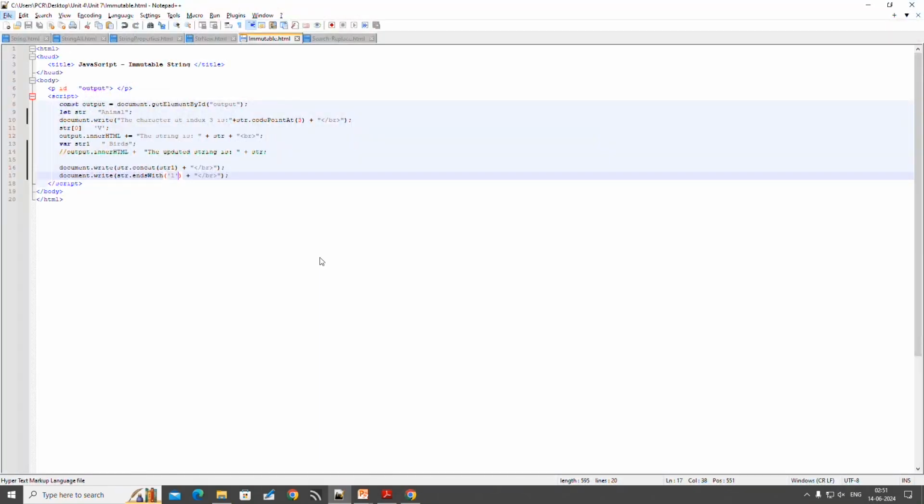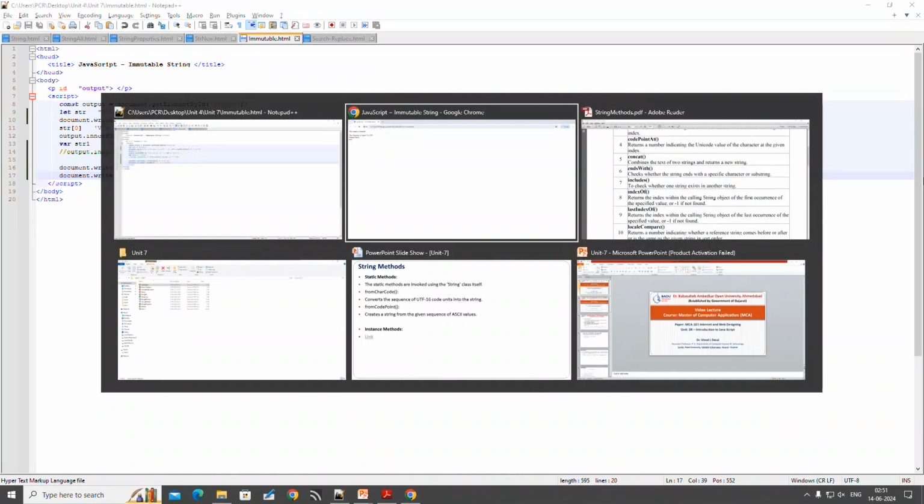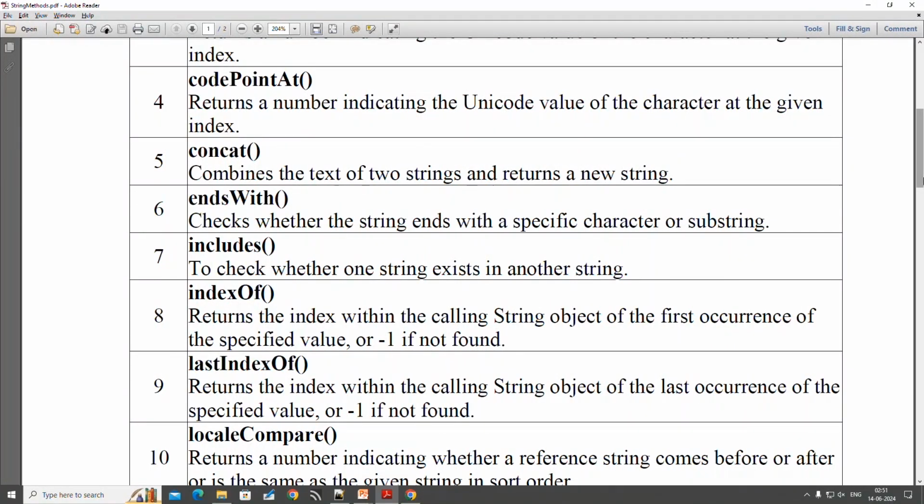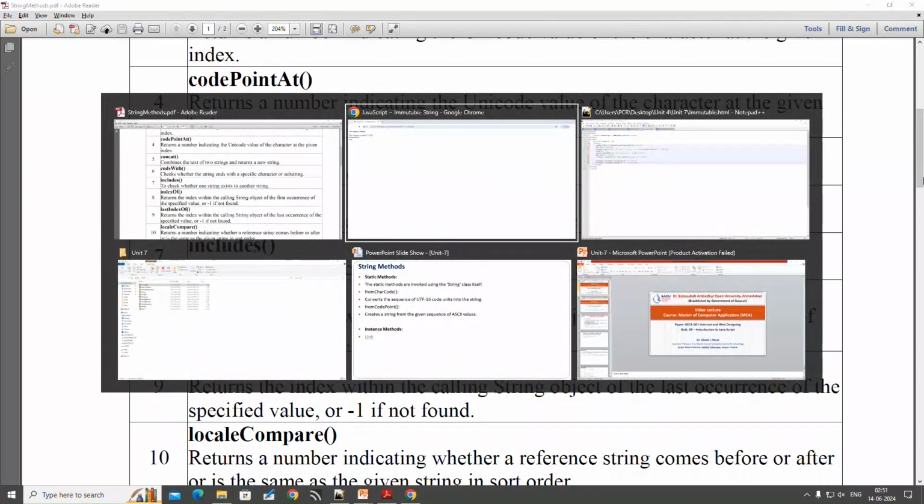Yes, it returns true. As we can see, the animal name is ending with the letter L, so endsWith returns true. We have used a method and specified the letter L as an ending letter, and once we execute it, it returns true, which means it is matching. In the same way, includes checks whether one string exists in another string, a substring.